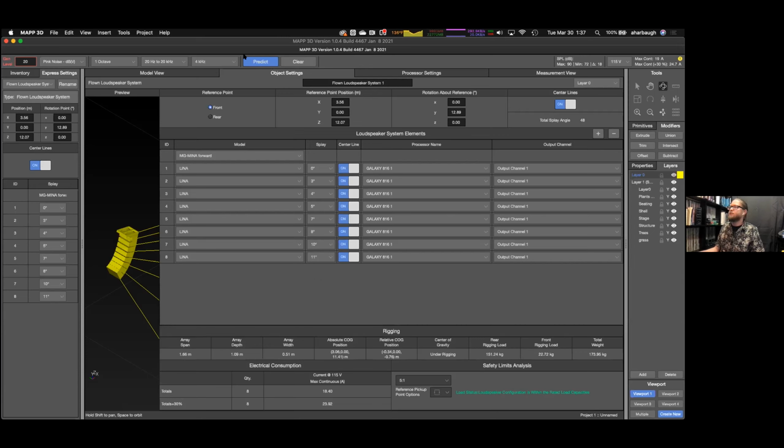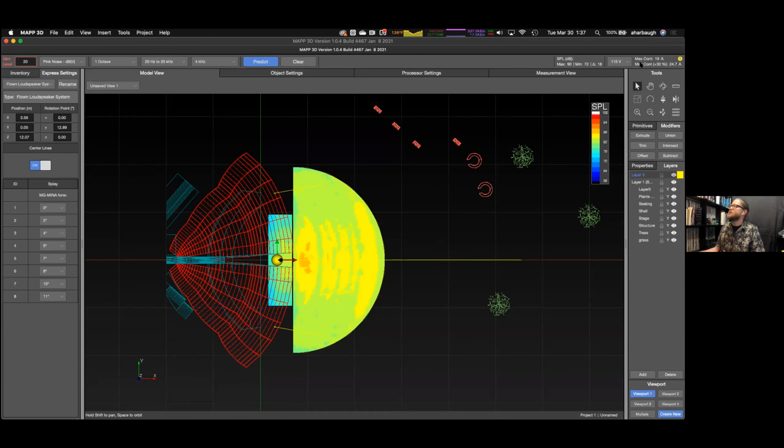And also for the full system that we've built in our model view, at the top right, we show the total electrical consumption of that system. And this is where you select your voltages for that.